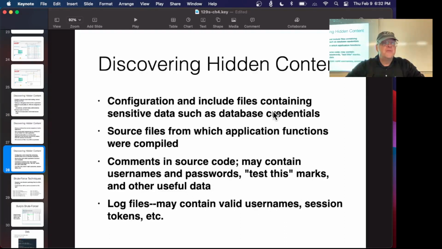Configuration and include files with data in them. Source files, if you can see the source files, they often have confidential information, like the actual logic you're using to filter out malicious URLs and such, comments in source code, and log files. Log files can contain all sorts of interesting things, like often session tokens, which you can use to get into people's accounts.